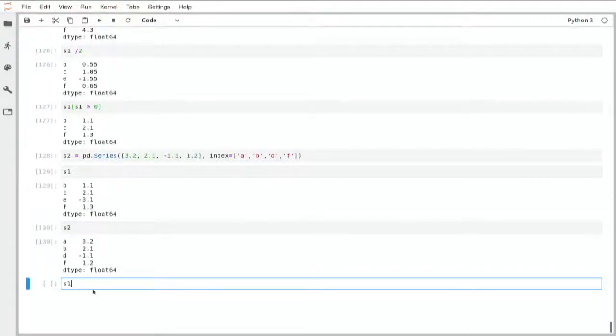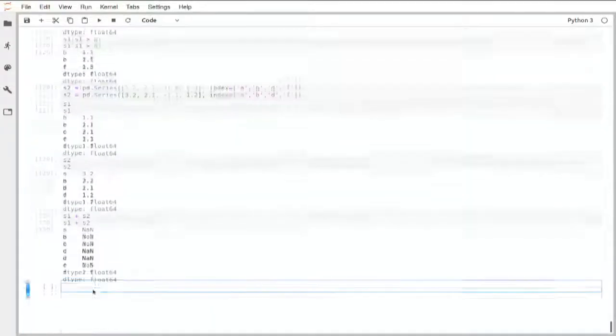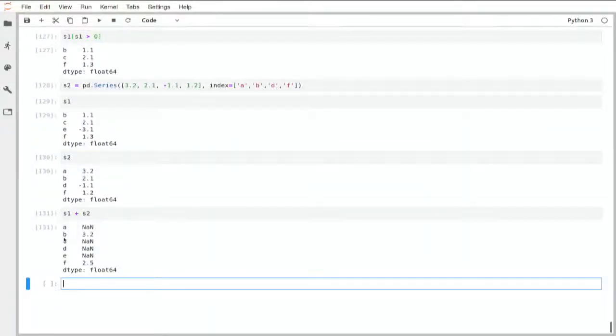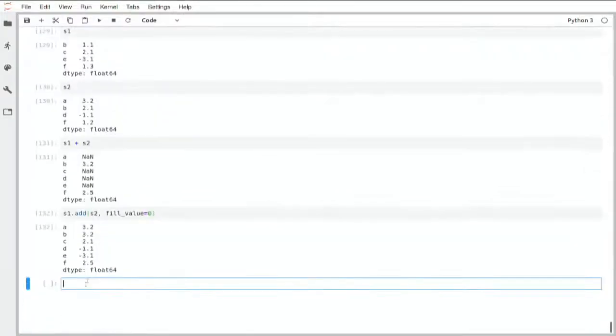So if you do S1 plus S2, it gives you at all the row labels that were in S1 and S2 the sum of them, and where it cannot compute the sum, it gives you not a number. If you want to have zeros instead of not a number in the case where one of them is not available, you can say S1.add(S2, fill_value=0). And by this you can add two time series which have different rows, which are differently indexed.